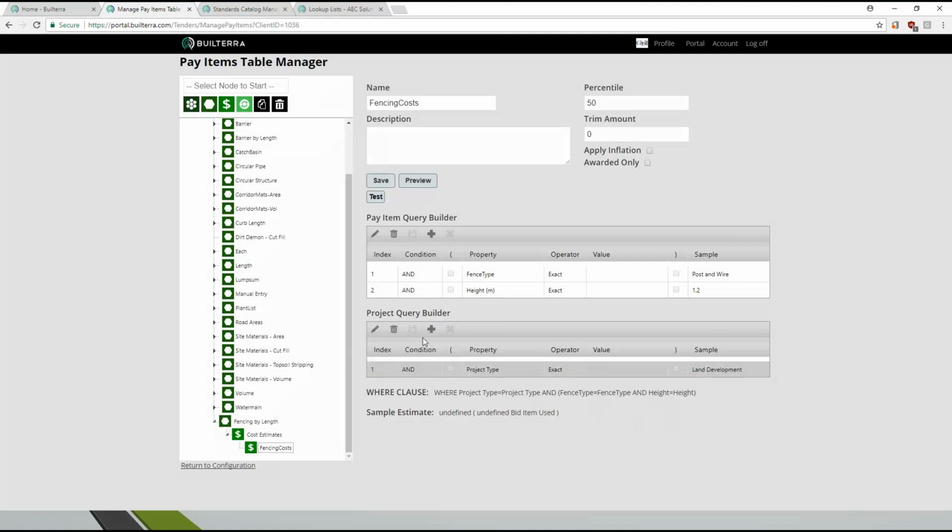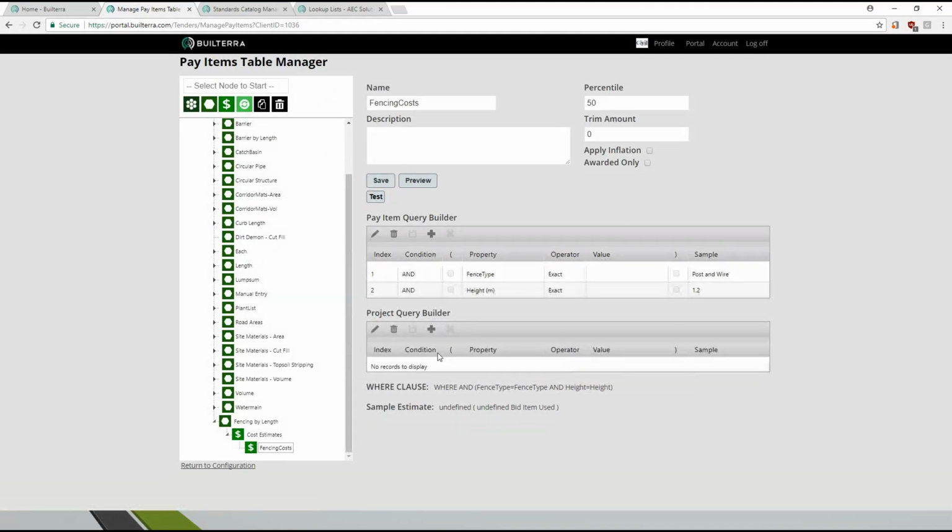So we'll just take this out for now, just so we don't limit our query. And we're going to go ahead and save that. Okay, save it. So this is the cost estimate query. This is where it's all done, right in the pay item. Now all we have to do is connect it up in our template.